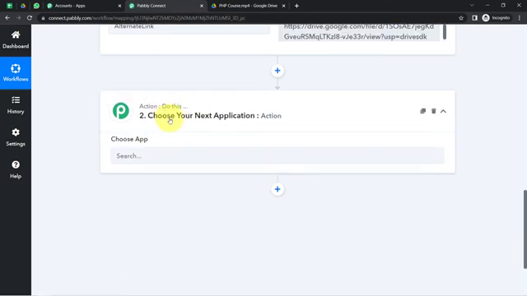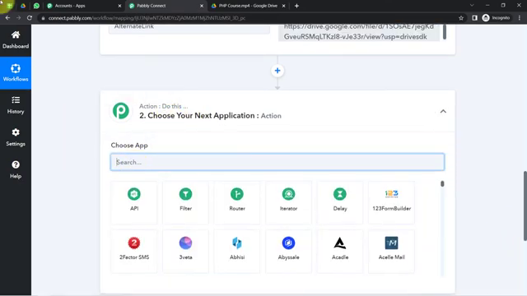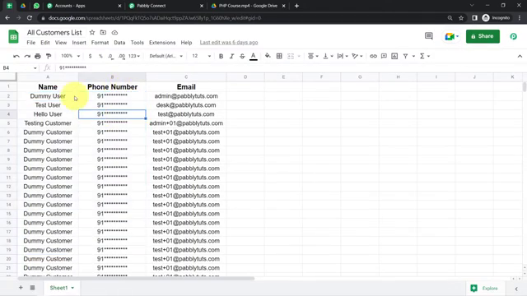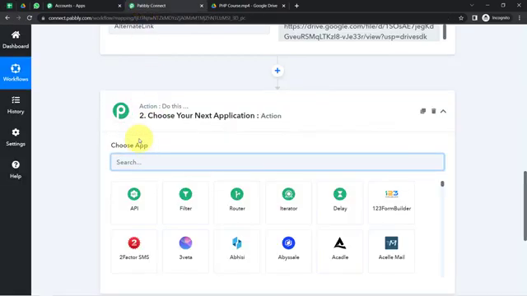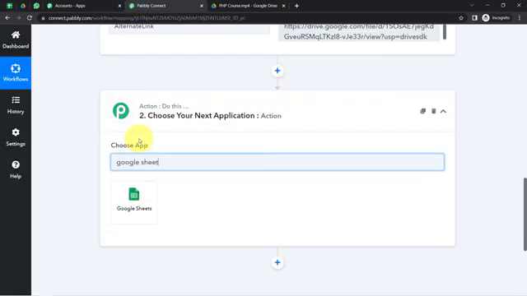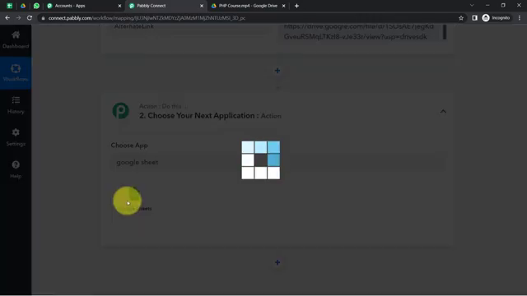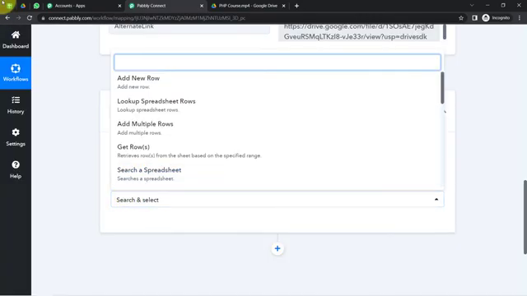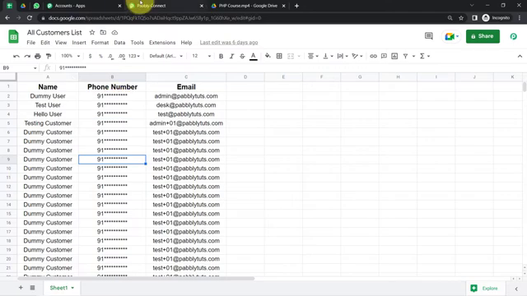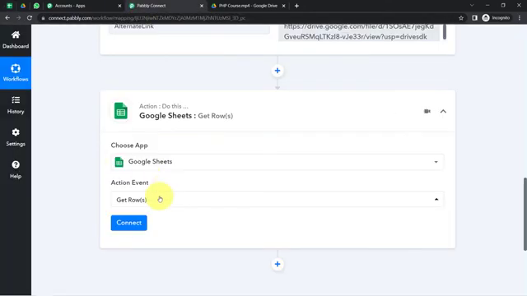Now it is turn for the Google Sheets, because I have all the customers detail in Google Sheet only, and I want to send the data to these customers. So I will have to fetch out the details. So that is why I am going to choose Google Sheet as the second application. And in the action event, I want to get each row in the Pabbly Connect. So that is why the action event will be get row.